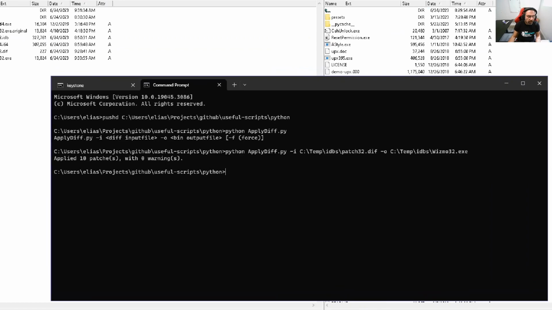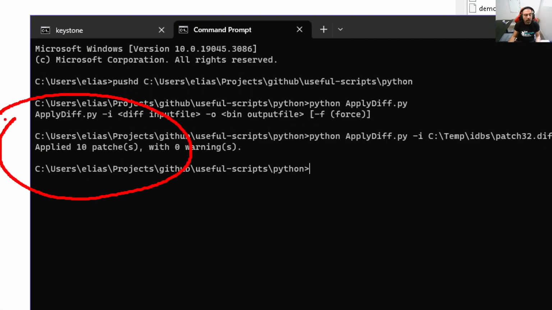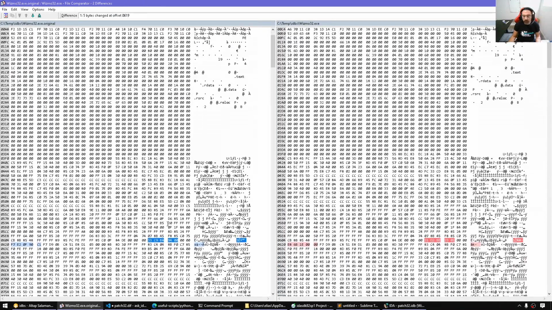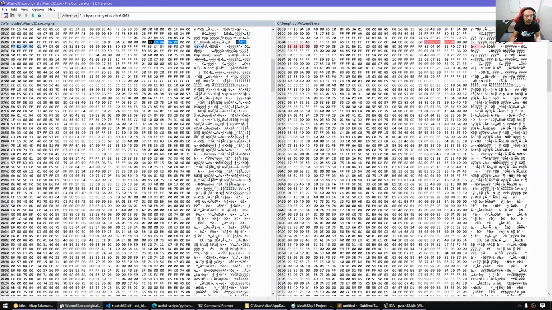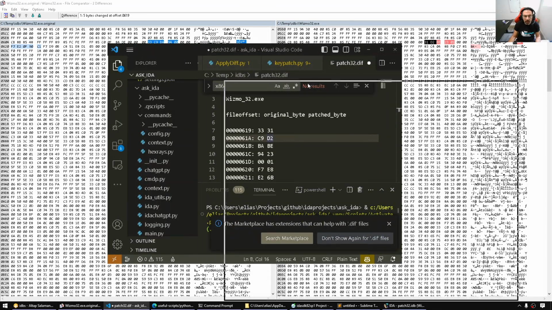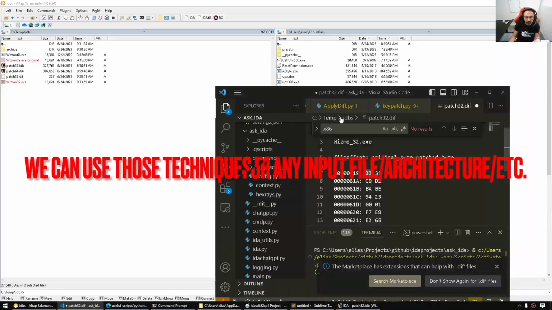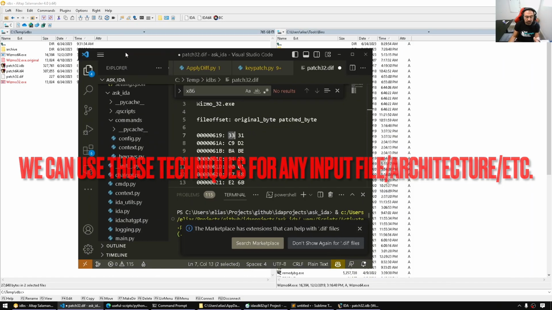And the same story like in IDA, it says, hey, I applied this many patches and so on. Now the difference is that this tool does not create a backup. That's why I created the backup manually. And also let's compare. And the same story: 33, 31, and the patched, as we said. So original bytes, patched bytes, and so on. So these are the methods we can patch in IDA.